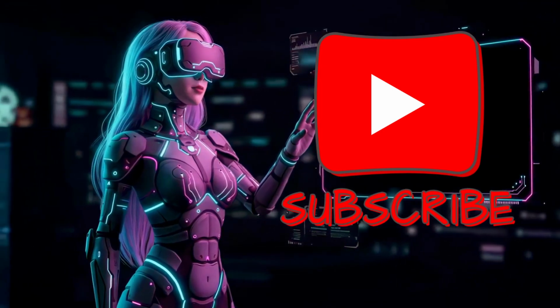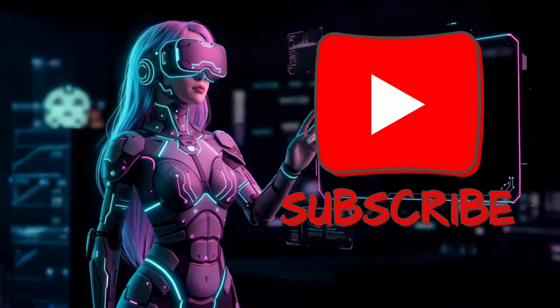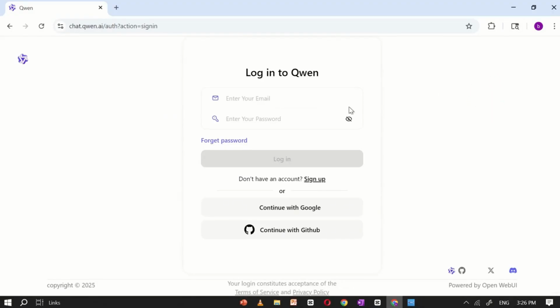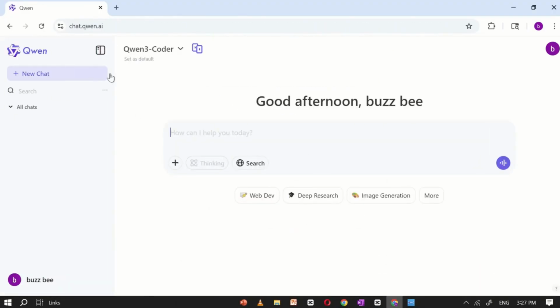Let's jump in. Tool number 1, Qwen AI. First, open Google and type Qwen in the search bar. Click on the first link that appears in the search results. This will take you to the Qwen AI web interface. Once you're there, you'll need to sign in using your email address. After signing in, you'll see a clean and simple interface.